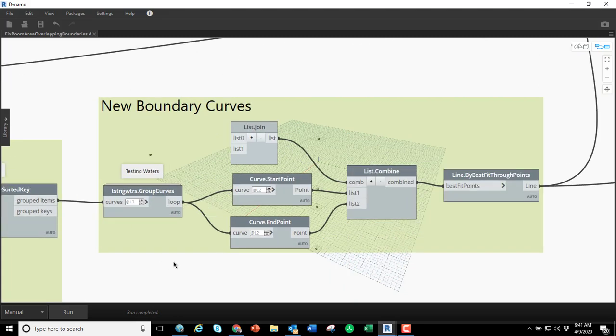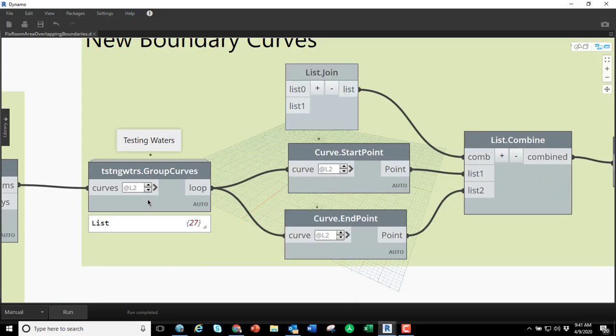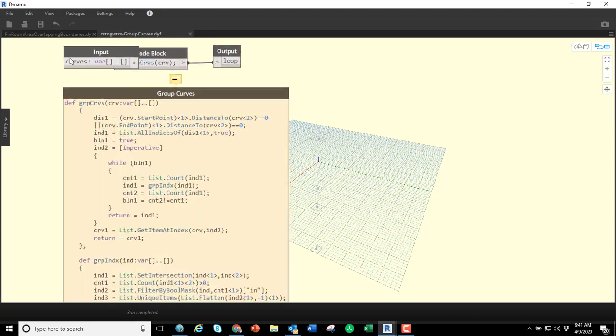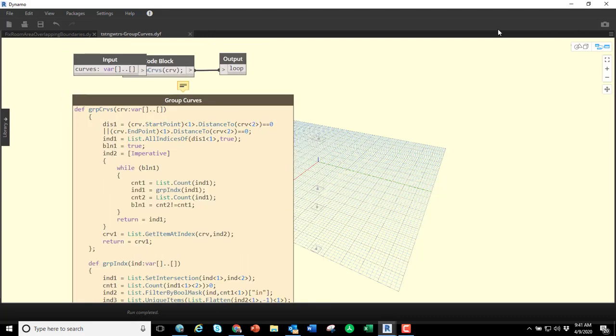Generate new boundary lines, and this is where tstngwtrs.GroupCurves works. If you don't want to use the node, you can grab the code, which is a DesignScript code. It's available in the Package Manager.